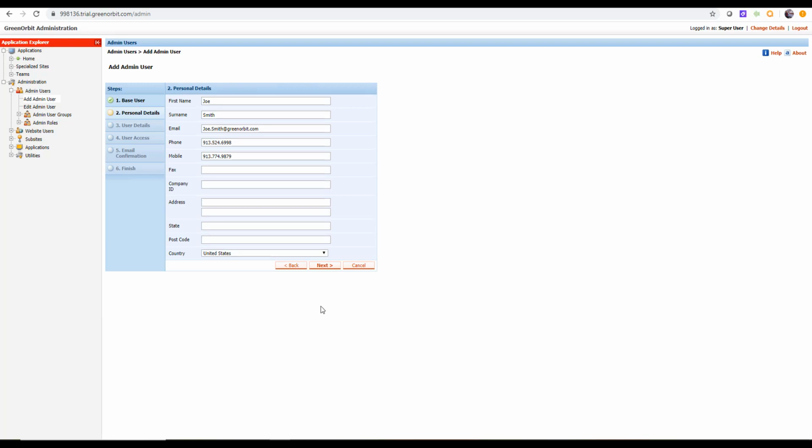Now, this is the personal details information that has been populated when I created him as a website user. All right. So now, again, if this information is being pulled from Active Directory, this will already be populated, or it's going to pull from the website user that you added, and that information is here. Of course, you can always add this other information if you want to make their profile a little bit more robust. You have the option to do that here. Go ahead and click next.